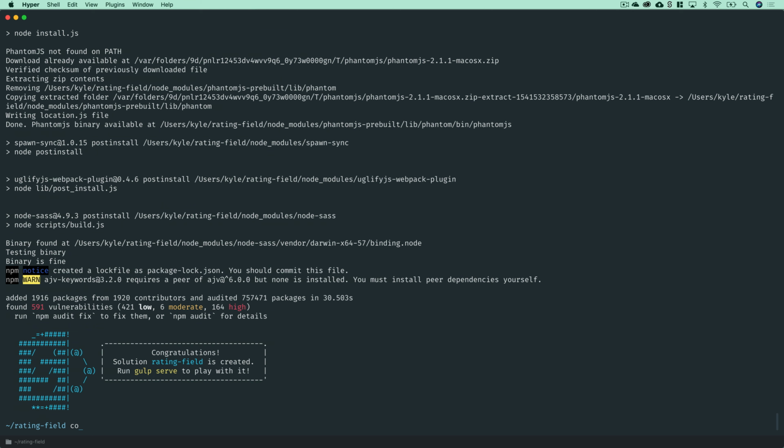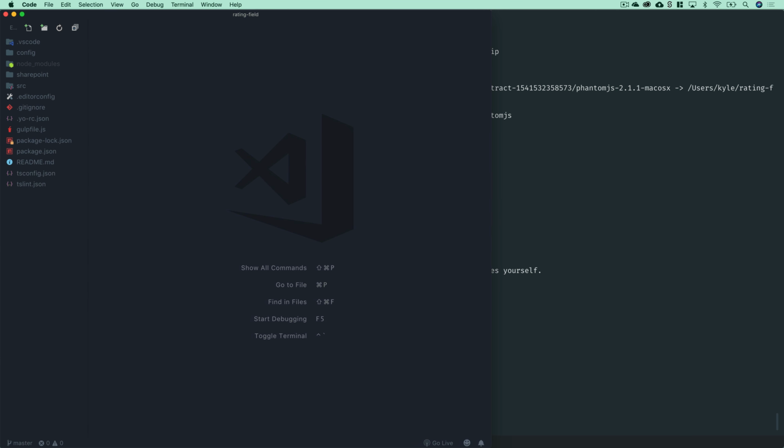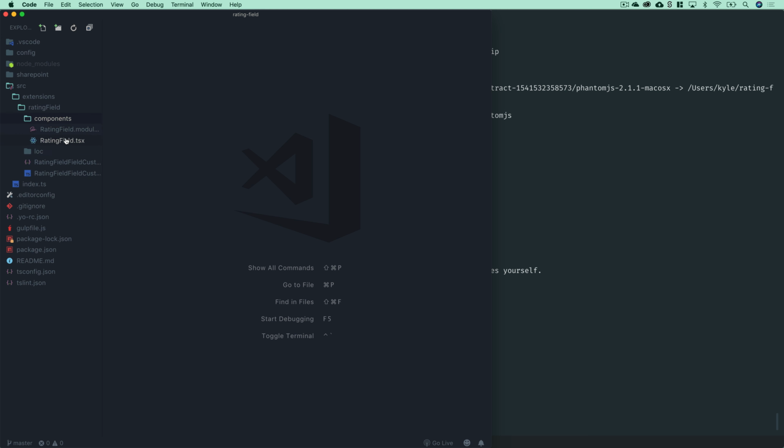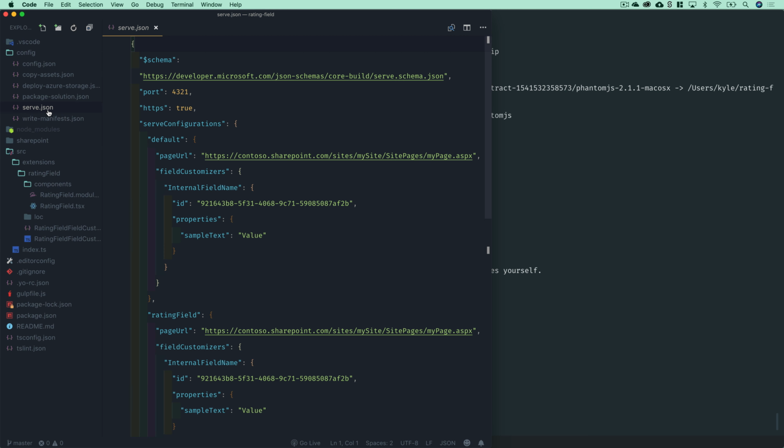Great, so now that that's done, let's go ahead and open this up in Visual Studio Code. And just as before, within this solution, we have a source folder, which contains our rating field extension, and it has an entry file and a web part manifest. But because we chose the React template, we also have a rating field component inside of this components folder. And before we can load this up and test it, just like in our application customizer, we do need to go to config serve.json, and we need to define a page that we can test this on in our live environment.